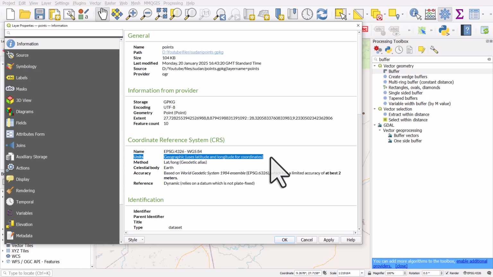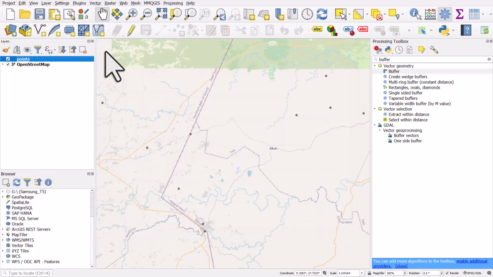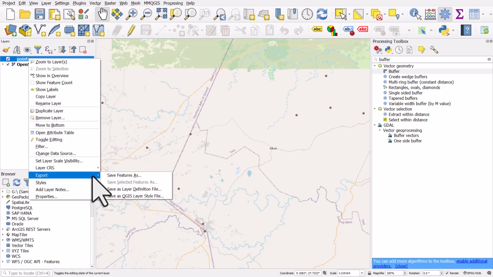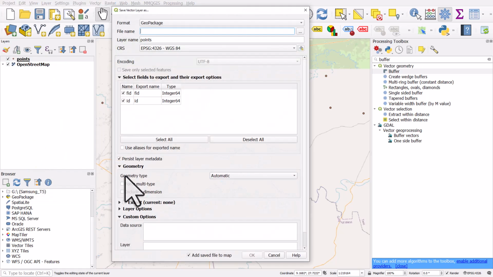It uses latitude and longitude for coordinates, which is fine for plotting things on the map. So these points are in the right place. But if I want to do analysis like a buffer, I'll need to use projected data, and ideally in this case in meters. So how I would do that is I'll just right click the layer and I'll go to export and then save features as.